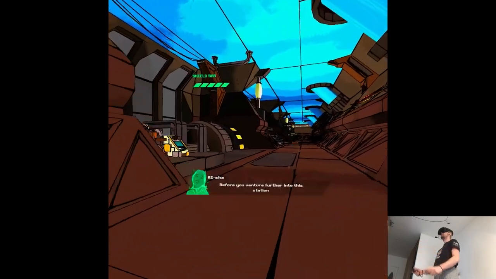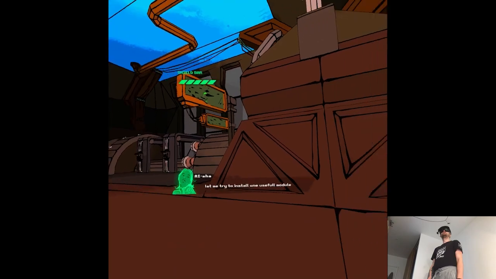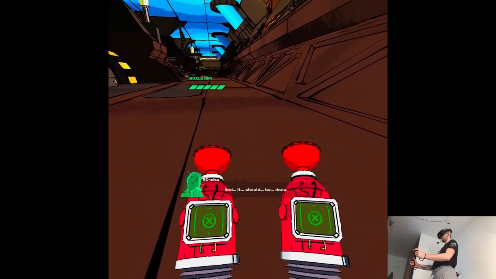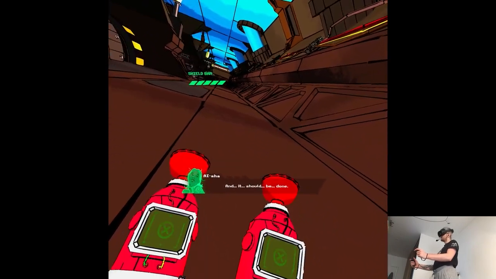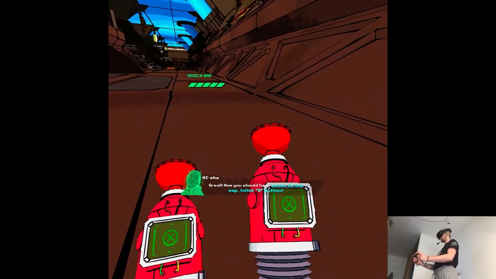Wait, cosmonaut. Before you venture further into the station, let me try to install one useful module. And it should be done. Great. Now you should have access to the map.